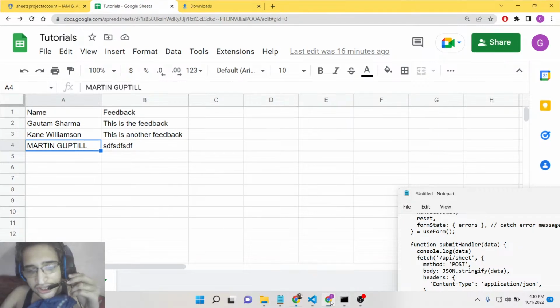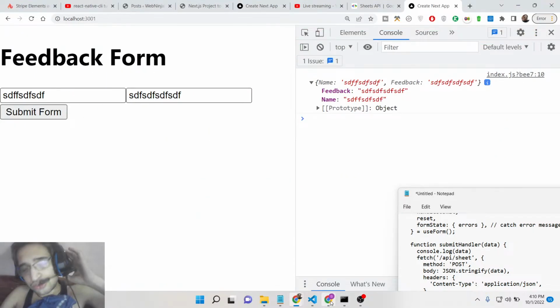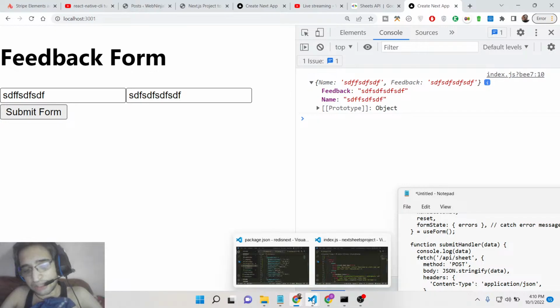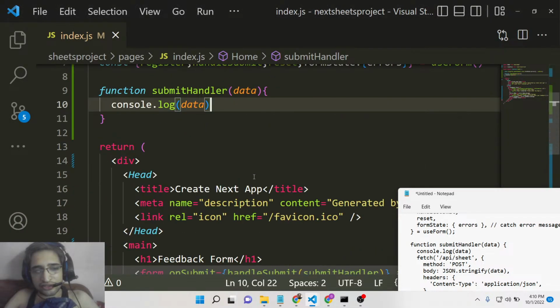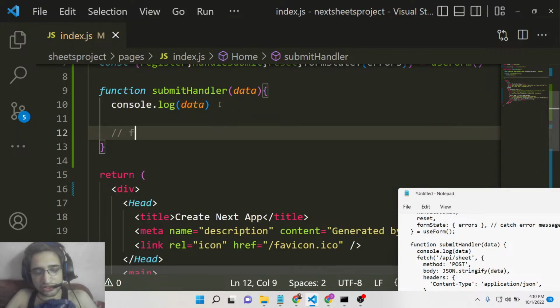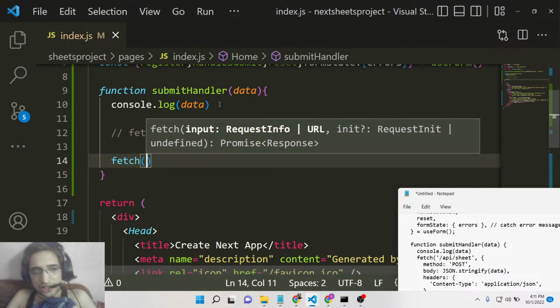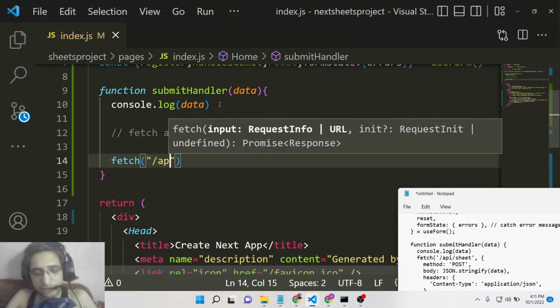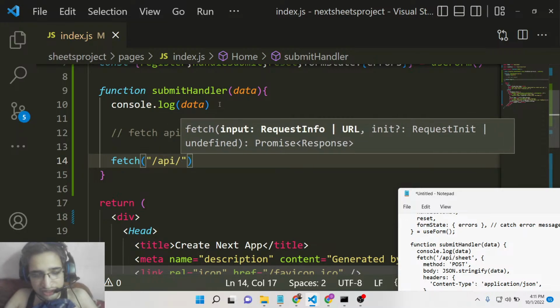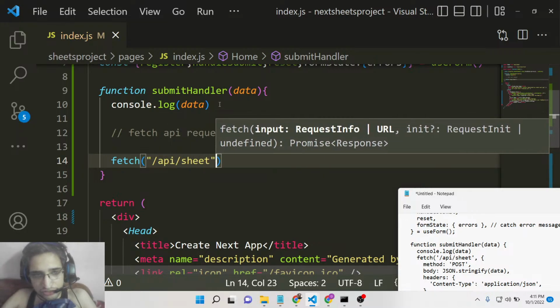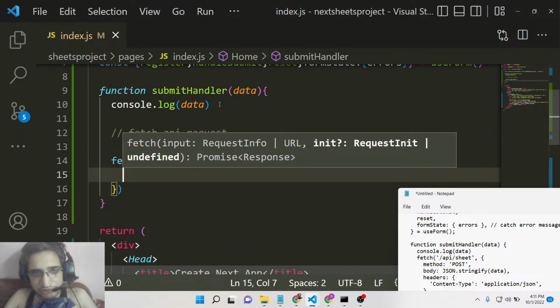So we just need to insert this name and the feedback, guys, inside the Google Sheet. So now we need to insert this information right here inside the Google Sheets API. For this, we will be making a simple fetch request to the Google Sheet API. For doing this, guys, it is very simple. We have got the data, and after this we will make a fetch API request. We will simply say fetch, and here we will create a new Next.js route which will be /api/sheet, which will handle this process for us. And here we will pass the data.